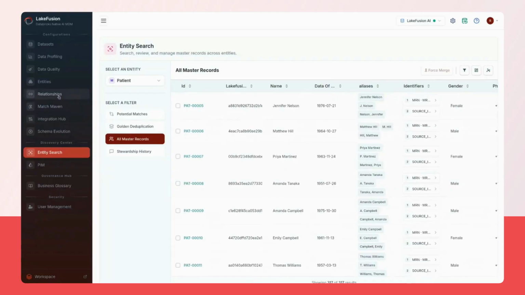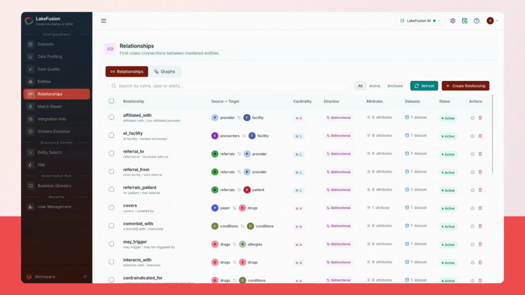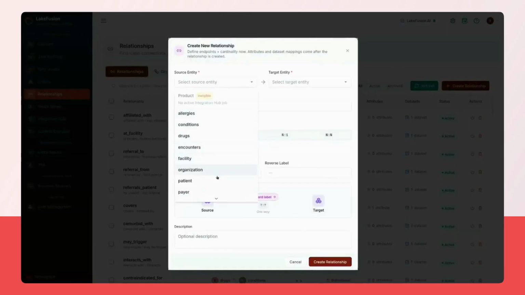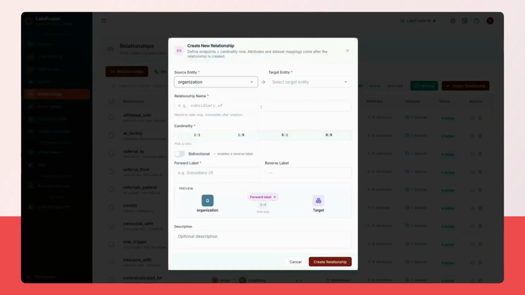The next feature in 5.0 is relationship management. Relationship management lets you govern not just the entities themselves, but also the relationships between them. You can create a brand new relationship between two entities. For example, you might set up a relationship between an organization and a payer. You can specify that this organization receives payment from that payer. This is a many-to-many relationship because one organization can have multiple payers, and one payer can pay multiple organizations.